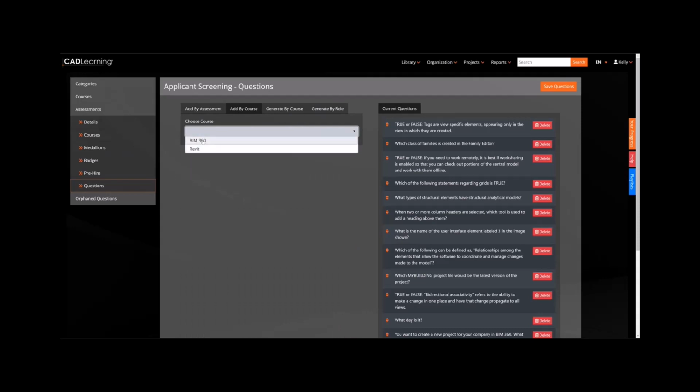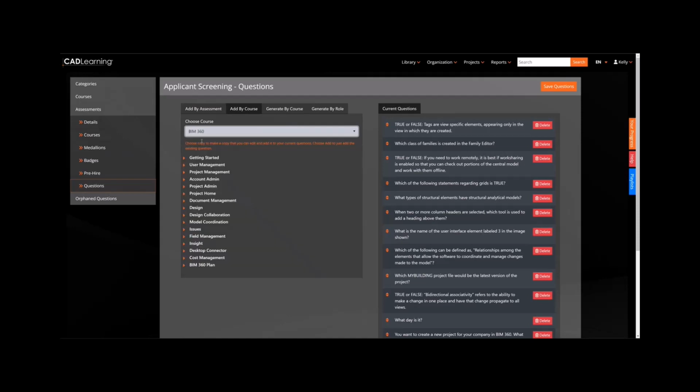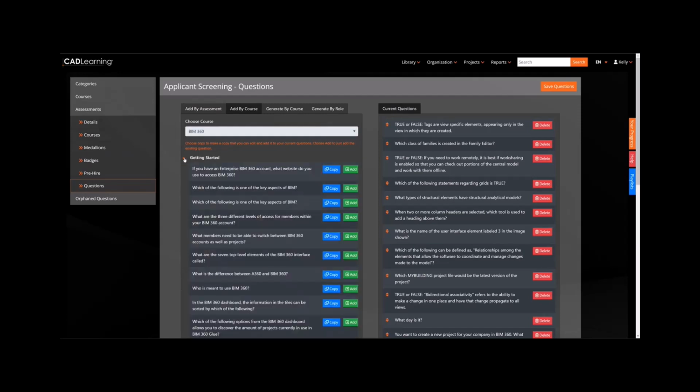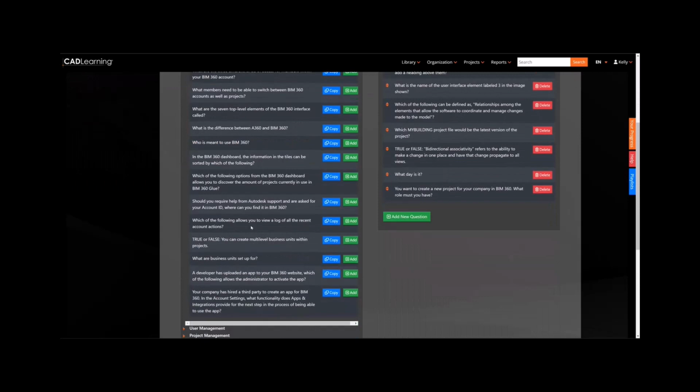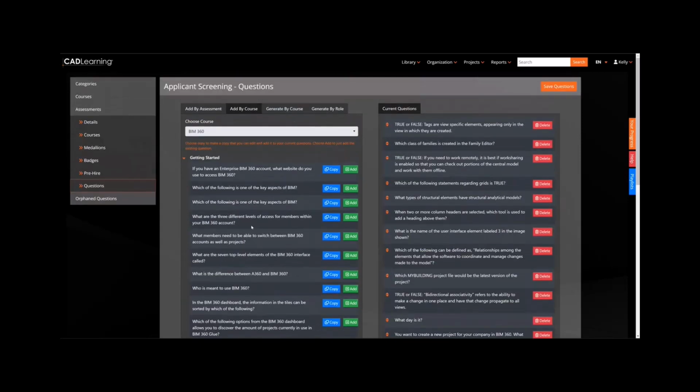Now, Add by Course is going to let you choose which course you want to add from. So I just added BIM 360. The questions that we had in here previously were all Revit. So let's choose BIM 360 this time. And it presents for me all of the topics in that library, and I can expand them to see all of the questions in the question bank. Way more than you probably ever need. There's thousands of questions in here. We give you access to all of them.